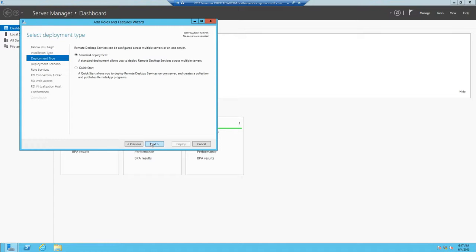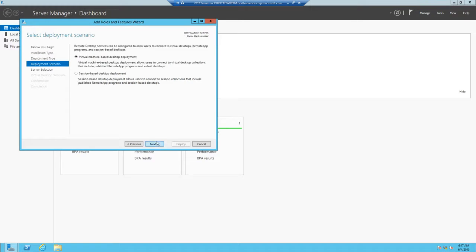So here, you have two options. You have a standard deployment, or you have a quick start. Quick start sounds easy, right? Let's try this one. Quick start. You see that almost everything got grayed out, so they're making our life easy. Then, choices are virtual machine-based or session-based. We talked about remote apps, so why not try the session-based one?